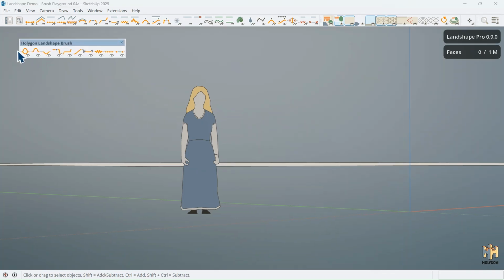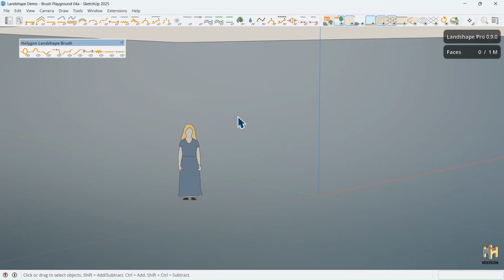Let's break them out like so. And here's grab brush, raise brush, sink brush, level brush, bank brush, slope brush, smooth brush, noise brush, mesh brush, and zone brush. And the only brush we don't have is the toothbrush. So let's see what they can do for us.